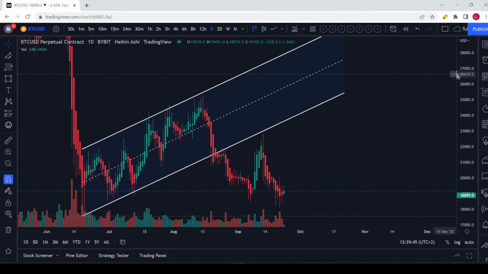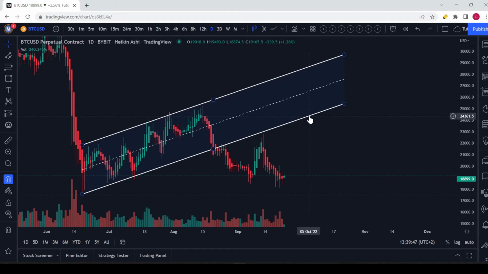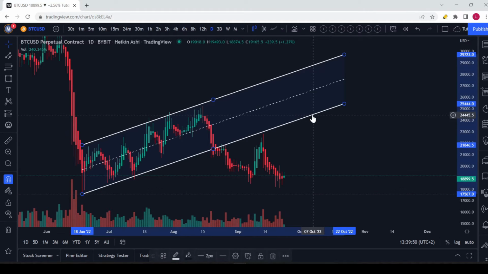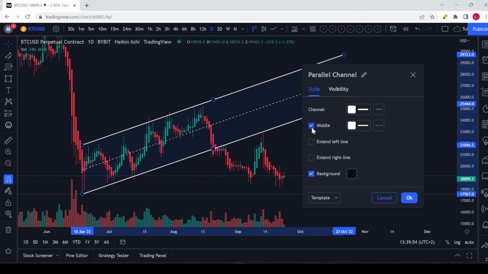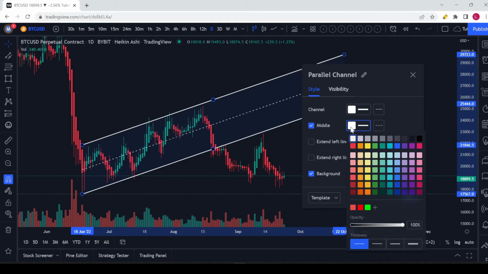And of course, you can also adjust the settings for the appearance by double clicking on it. You can select if you want the middle line to be visible. If that's not the case, you can deselect it. But if you want it to show up, then you need to select this option. You can set the color.